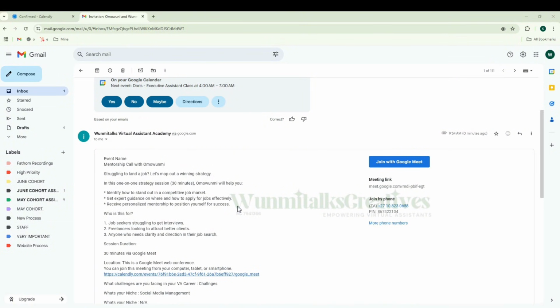So that is how we use Calendly as a virtual assistant. So guys, can you see how simple it is to create a Calendly link? Can you see how simple it is?